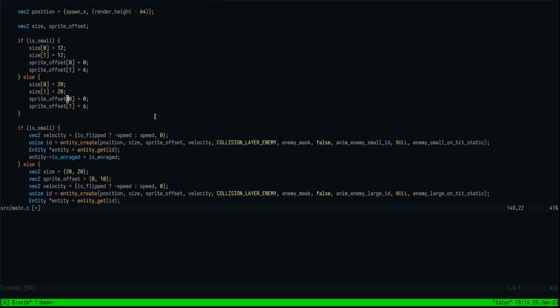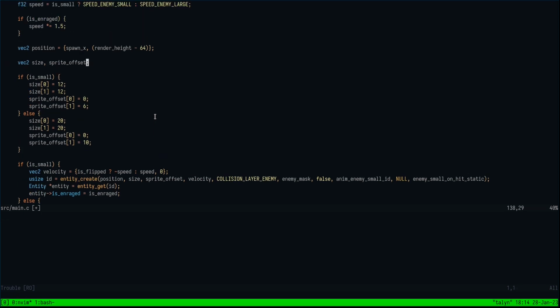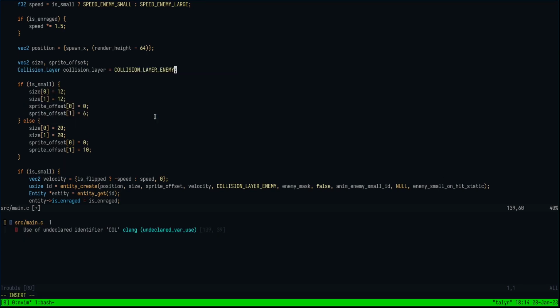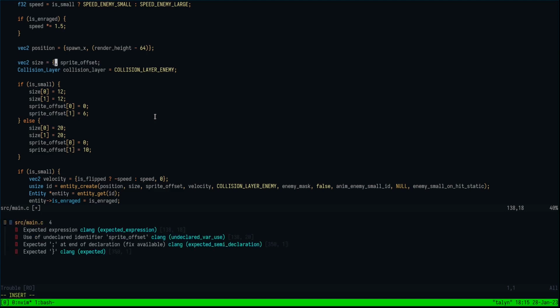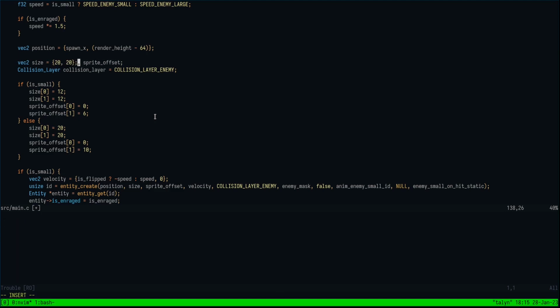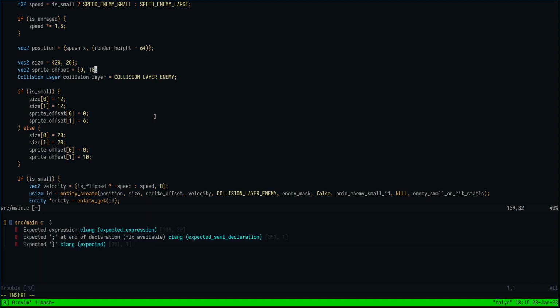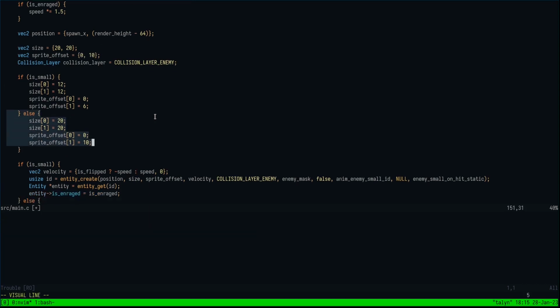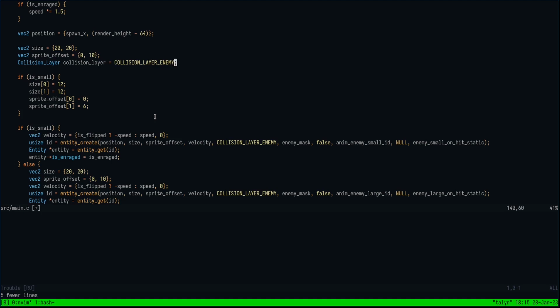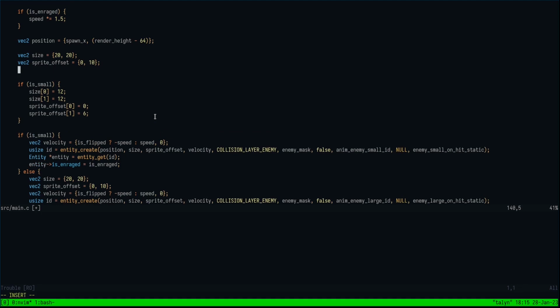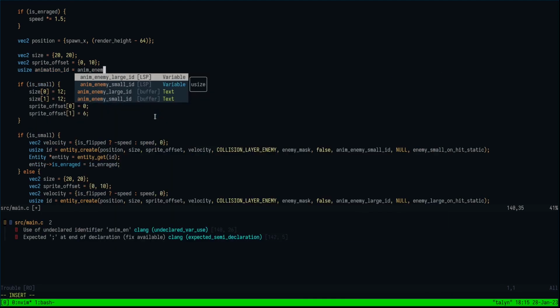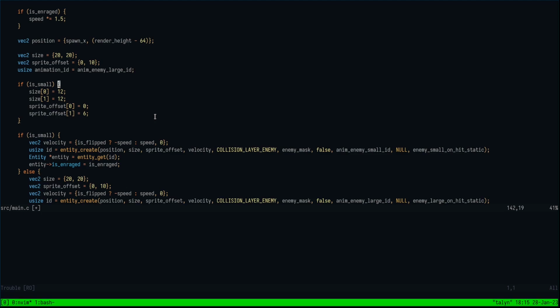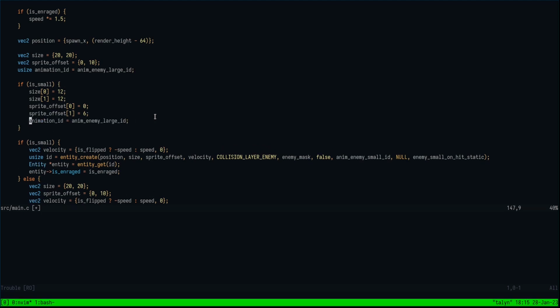Sprite offset is going to be set to 0 and 10. And we also need a collision layer, which I think... Oh yeah, that's a better idea. So what we're going to do is we're going to do this. 20, 20. We'll initialize the values as the large enemy. 0, 10. And we can just get rid of this whole clause. Collision layer is the collision layer. No, we don't need that. We need the animation ID. Equals anim enemy large ID. If it's small, then we'll set it to small.